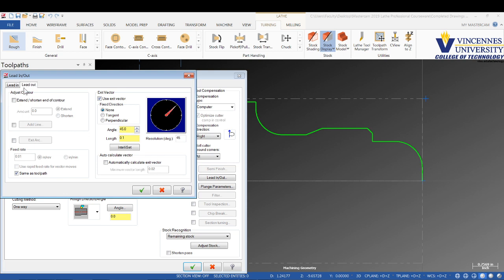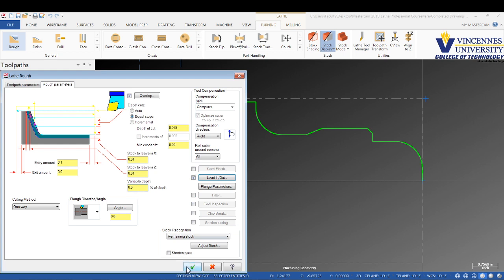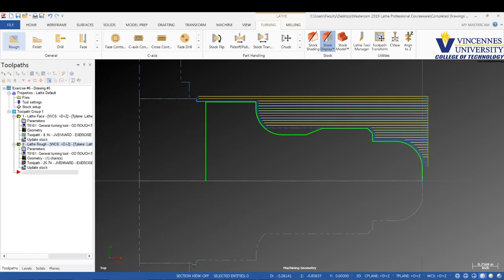And then for the lead out, I want to extend that past the end of the part, and I'm just going to tell it to extend 0.3. We've got a 1/2 inch on the back side of the part. I'm going to go 0.3, which should be plenty if we decide to part this off later. Okay. So I'm going to check mark here, I'm going to check mark here, and there you can see my roughing toolpath.